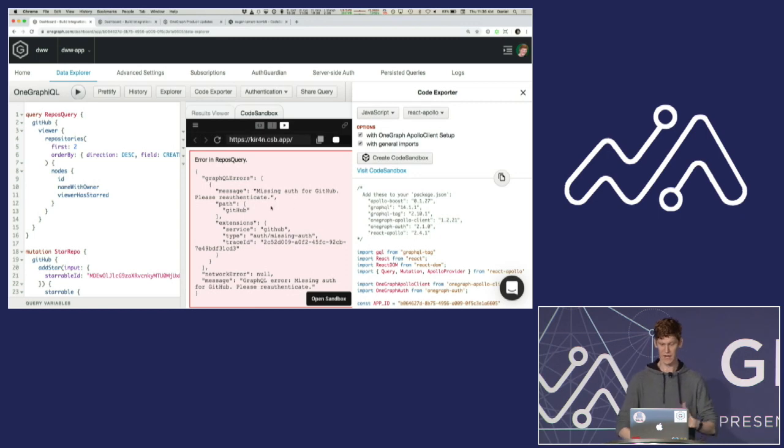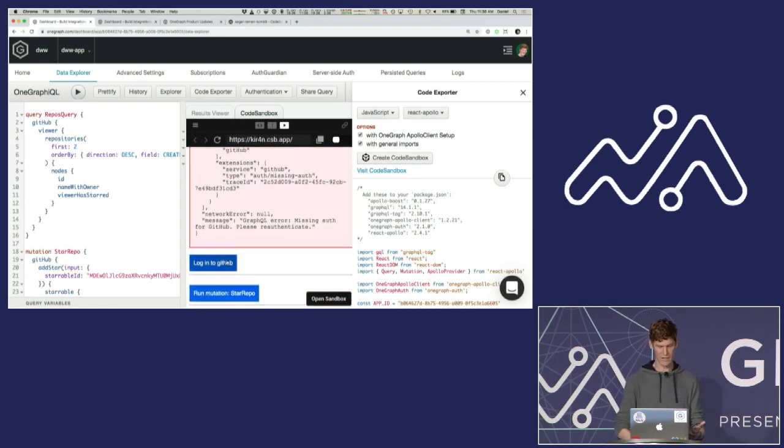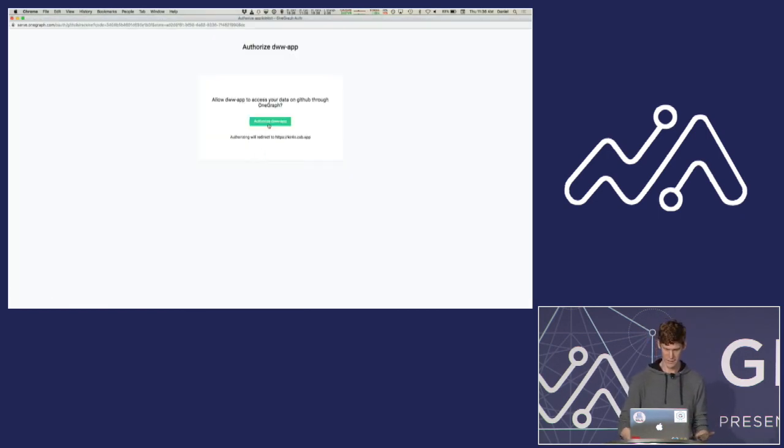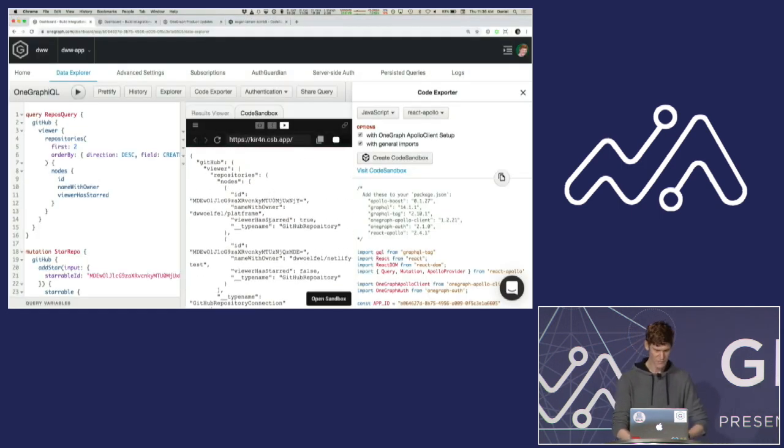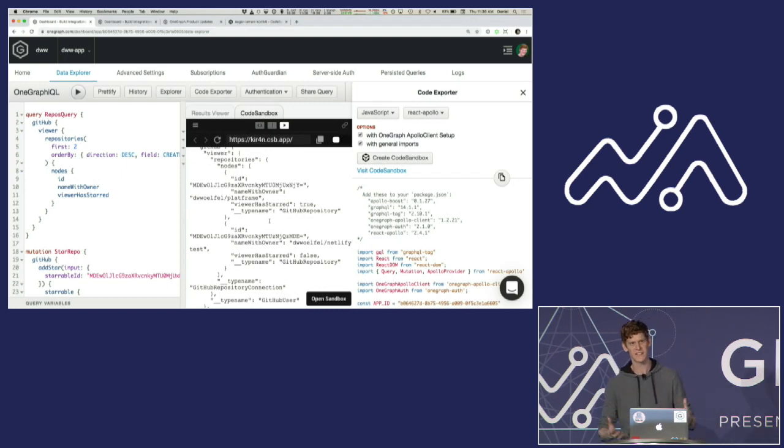First we see, missing auth for GitHub. And now we get a login button. So I'm going to log in real quick. And you can see it shows me the data. This is just the skeleton of the app. It's not a real app that you're going to deploy anywhere. But it gets you part of the way, and it shows you how all these things work together.